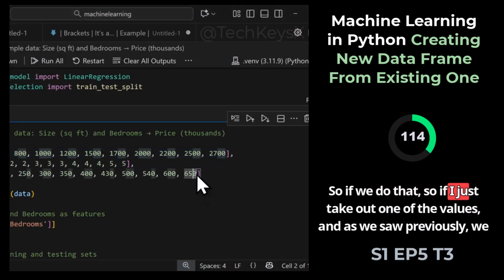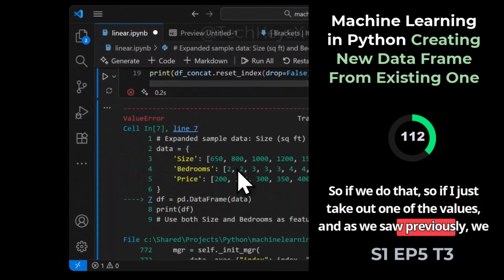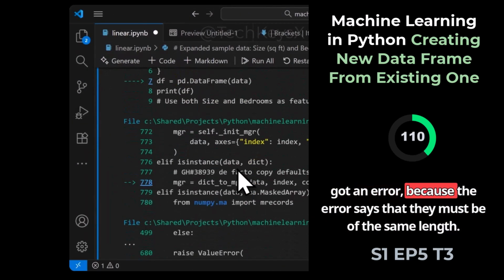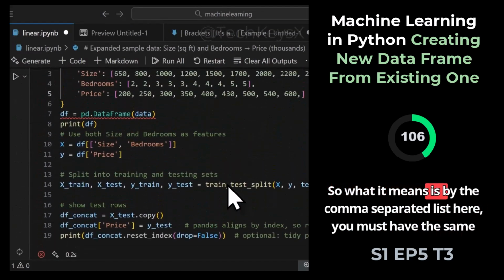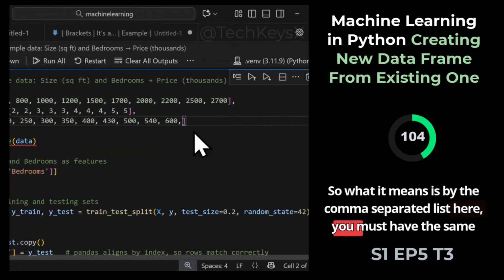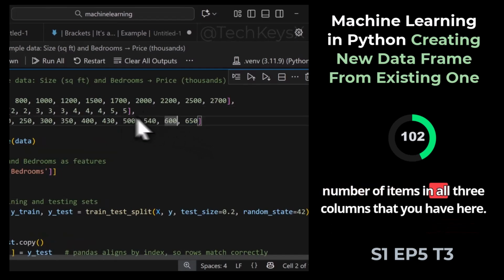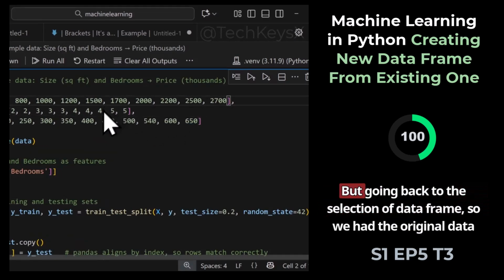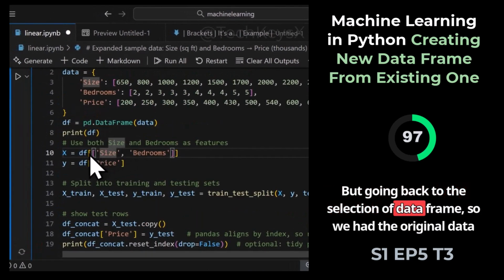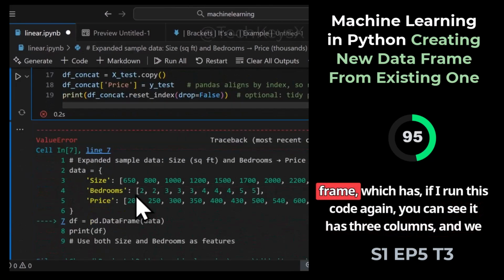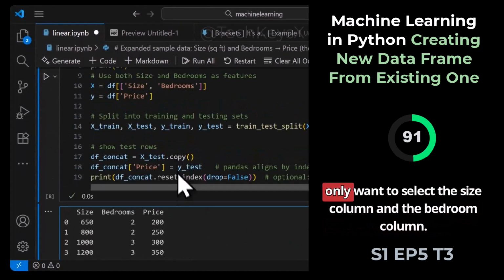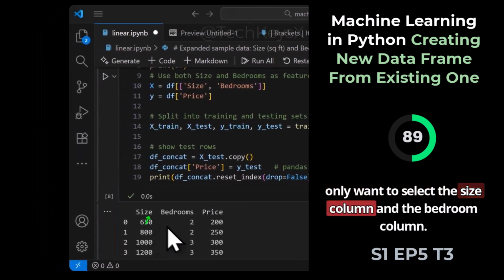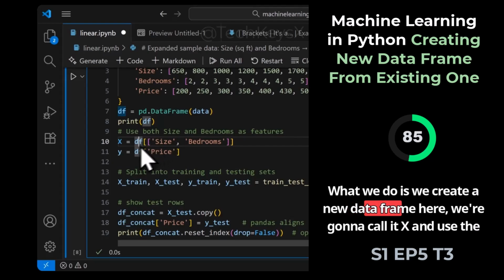So if I just take out one of the values, as we saw previously, we got an error because the error says that they must be of the same length. So what it means is by the comma separated list here, you must have the same number of items in all 3 columns that you have here. So going back to the selection of data frame, we had the original data frame, which, if I run this code again, you can see it has 3 columns, and we only want to select the size column and the bedroom column. What we do is we create a new data frame here.